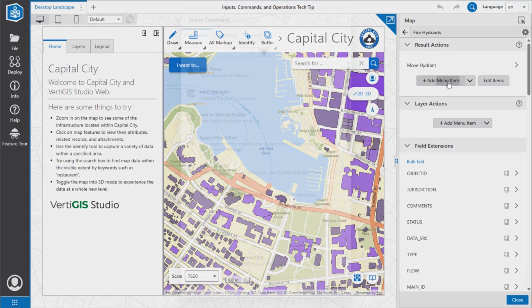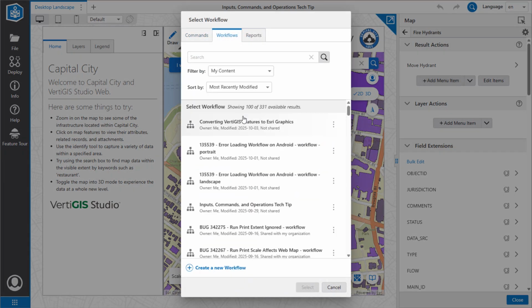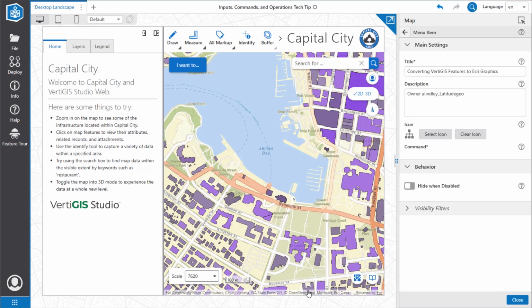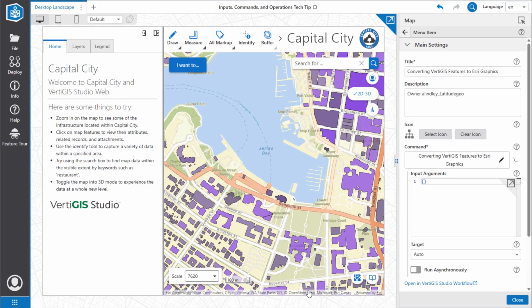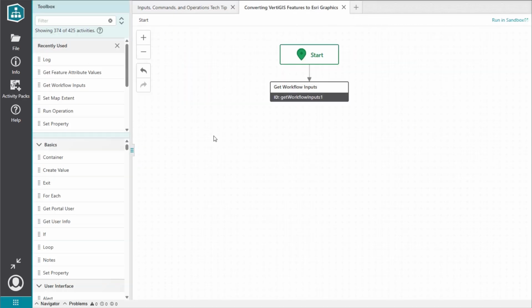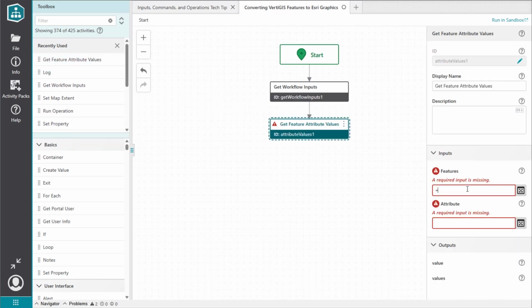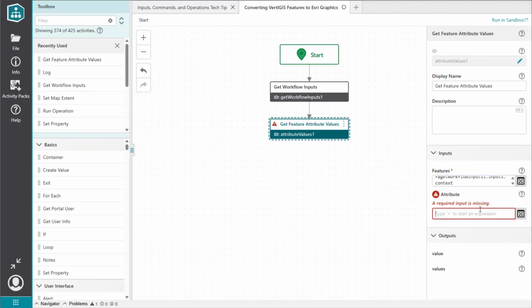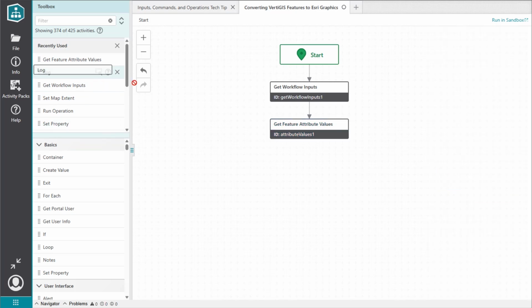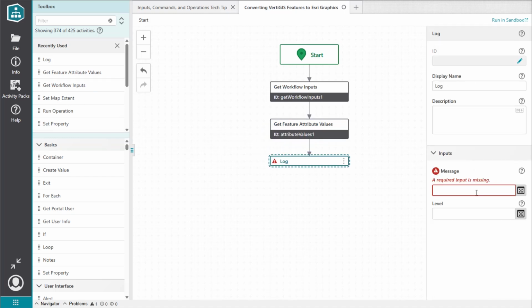We'll put it in the Result Actions menu of the fire hydrants layer, which will pass the current selection of fire hydrant features in its context argument. Let's say we want to log the hydrant numbers of all selected features. In our workflow, we will add a getFeatureAttributeValues activity and set it to grab the features from the context argument and pull the hydrant numbers. Now, let's add a log activity to output the list of hydrant numbers in the browser console.